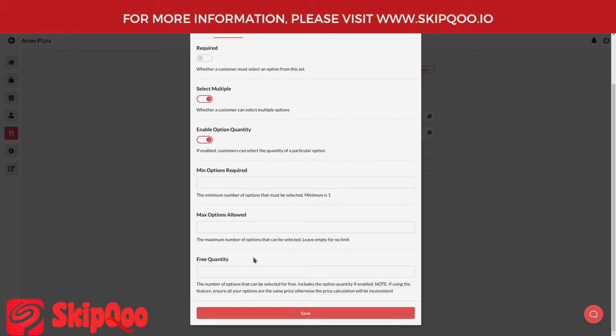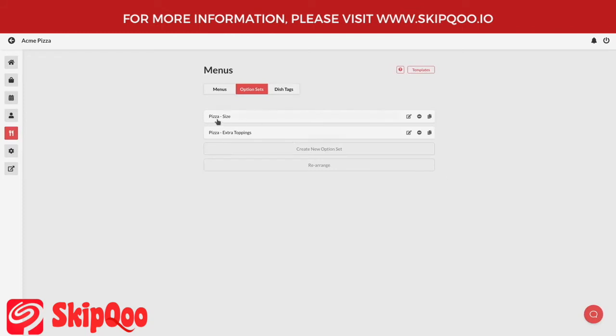Now there's one other very useful thing you can do with option sets, which is something called a primary option. Pizza size is a perfect candidate for a primary option set, because a primary option set allows you to highlight a particular choice related to a dish.